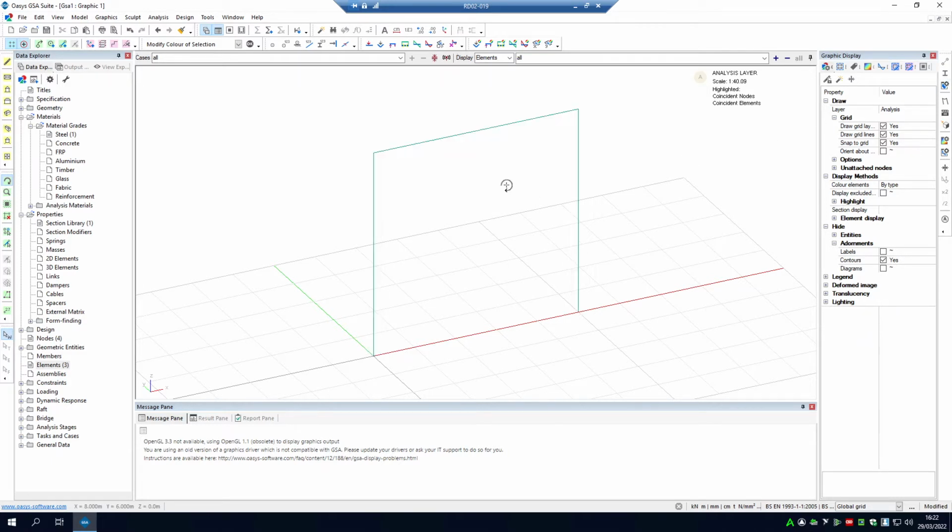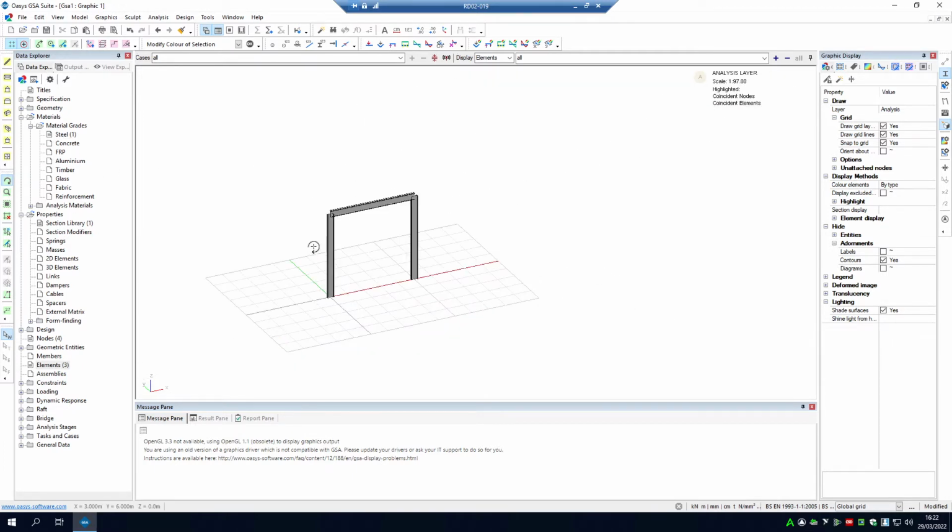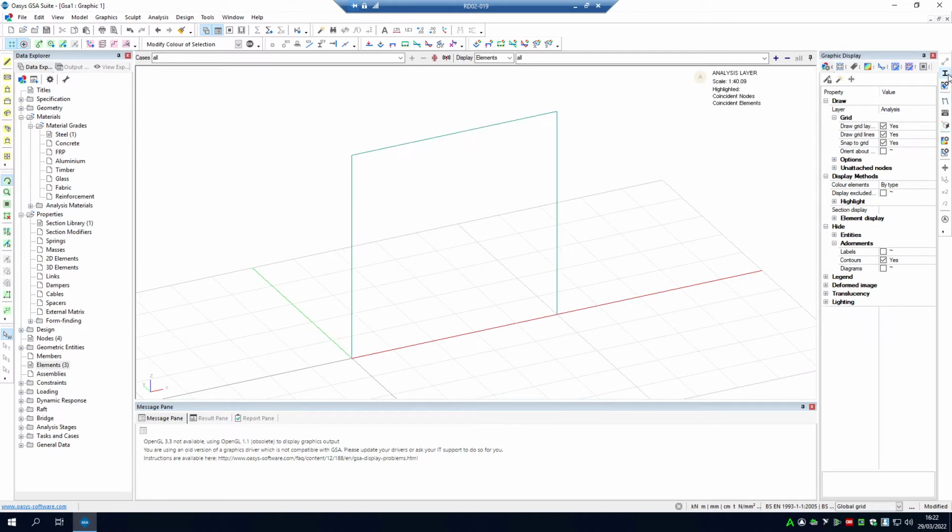So here we have the beam from last time, the beam frame, going up, across and down with a particular cross section that we defined in the material grade and then the section library. So to apply restraints, you can do this one of two ways.